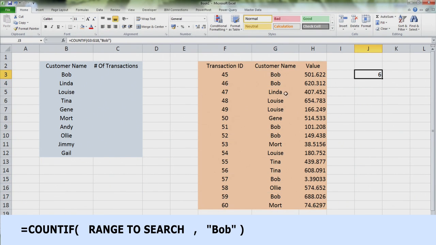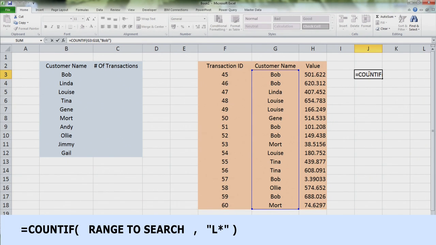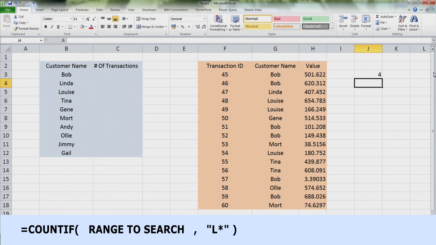Now say instead of looking for a specific name, we wanted to look for people whose names begin with L, like Linda and Louise. So instead of typing in Bob, I'm going to type in L and then use an asterisk. This is what we call a wildcard. Essentially it allows for anything after that L. So I click enter and we get 4, which, to check: Linda, Louise, Louise, Louise, is correct.